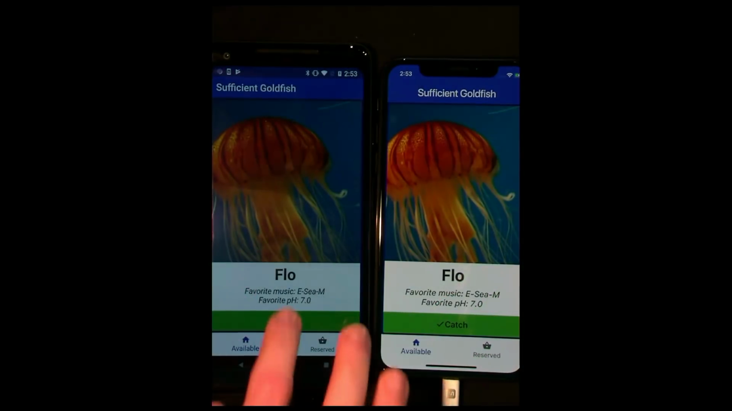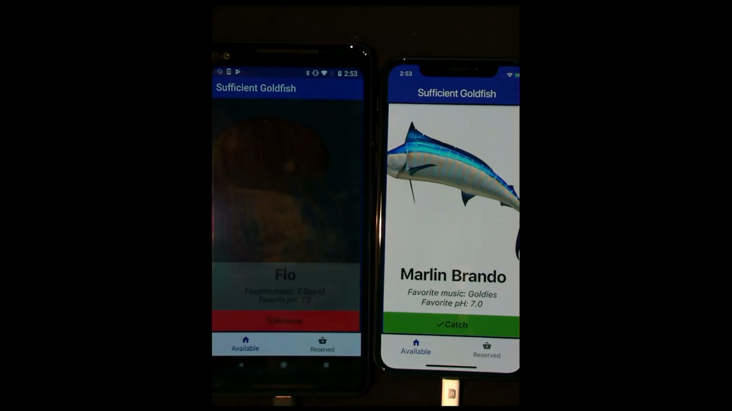In this case, we're seeing that when we reserve a fish now, the fish has disappeared from the other phone. It appears we're back to Frank. There you go. I think probably Firebase just had a little bit of time to load those fish. Now when we reserved Flow, Flow is no longer available on the other phone. Great. Perfect.